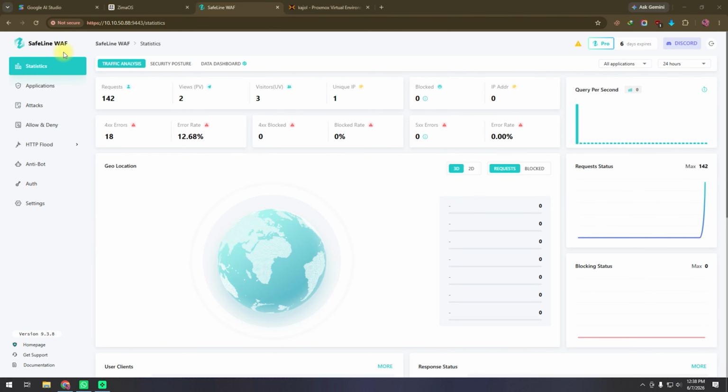Right now on my screen, you can see a web page for SafeLine WAF. This is actually an open source security tool that is currently quite popular, and it was developed by a Chinese company named Chaitin Tech, which is very well known. It was basically designed to secure our applications or websites. Let me show you a bit of how it works.